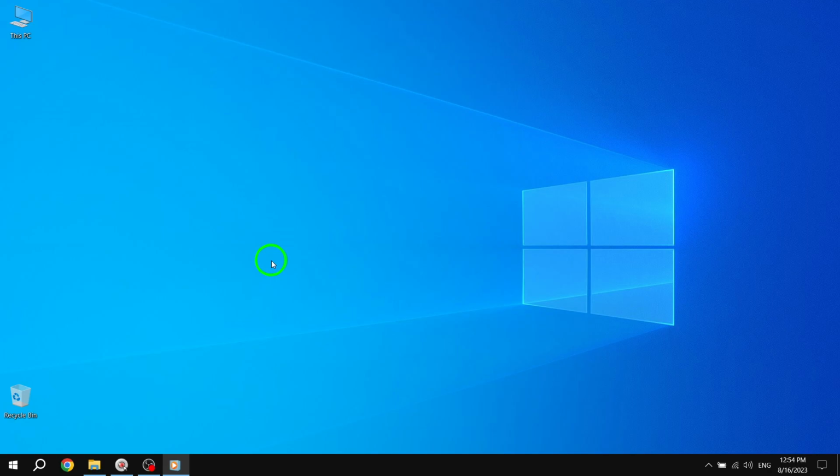Welcome to our YouTube tutorial on how to resize tiles on the Start menu in Windows 10. Resizing tiles allows you to customize the appearance and layout of your Start menu, making it more convenient and visually appealing. In this step-by-step guide, we will show you how to resize tiles on the Start menu. Let's get started. Step 1.